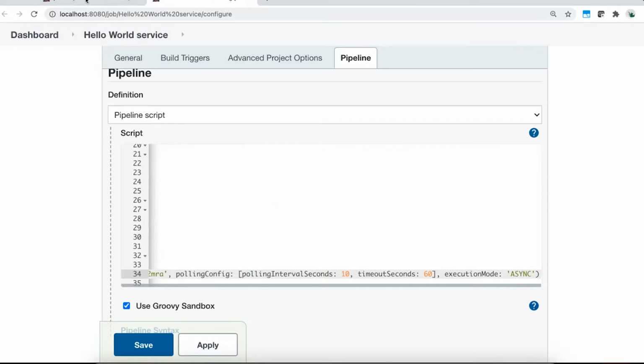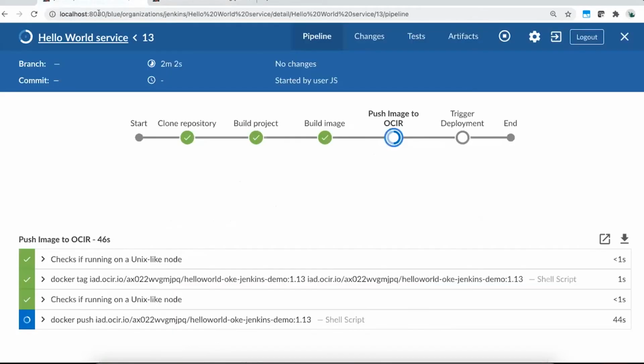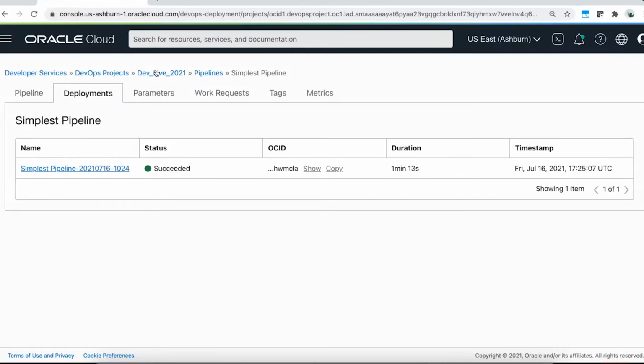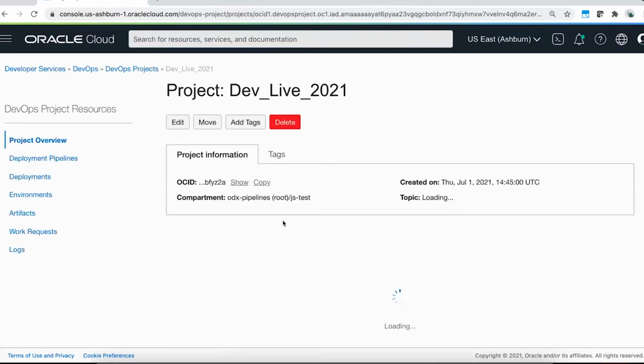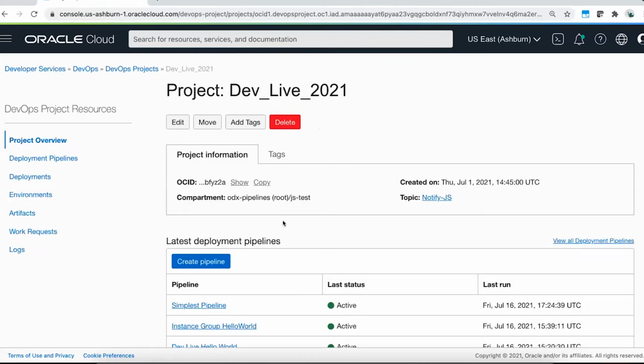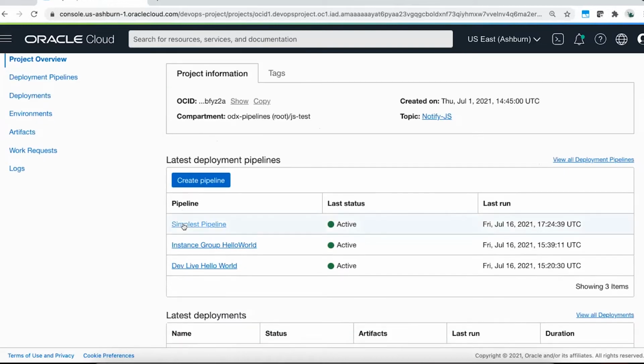So let's go check on this. Great, so I'm pushing the image, so it'll just take a little bit longer. So let's go look. That is a different pipeline because I wanted to kind of add a little bit more complexity. So let's look at the pipeline that is going to be triggered. Okay, so we got the basics down with the simplest pipeline, but here's my dev live hello world.